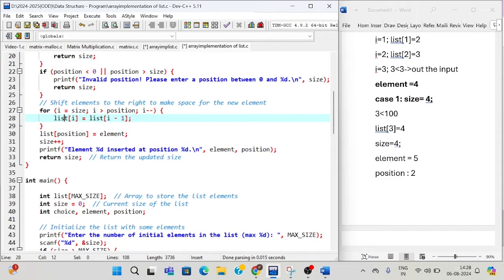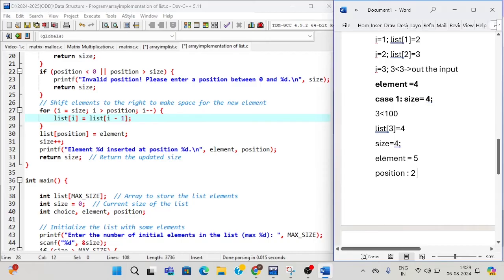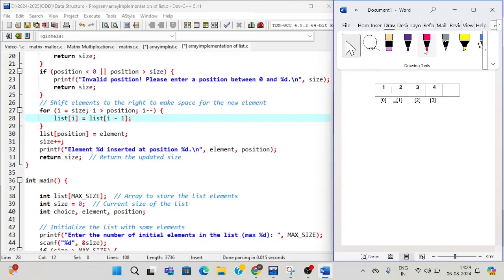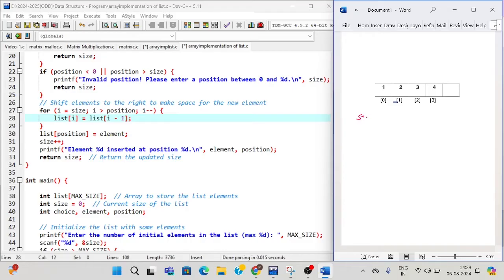So what do we have in the for loop? We have to perform now the shift operation. Hope now you can remember what I have told. So here the already existing size value is what? Size value is 4. Now let us draw the diagram. So here the size for this was 4. So let us write down the size is 4.